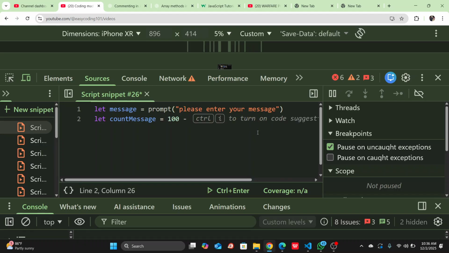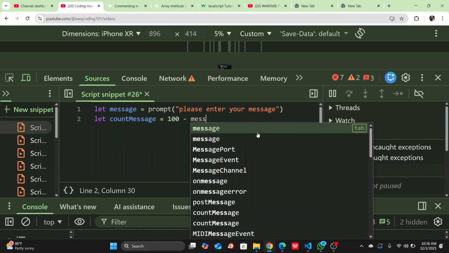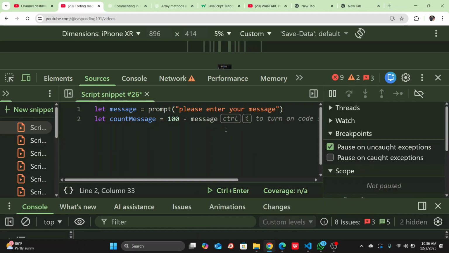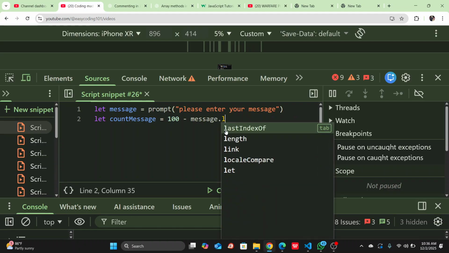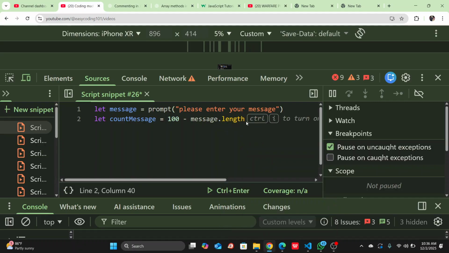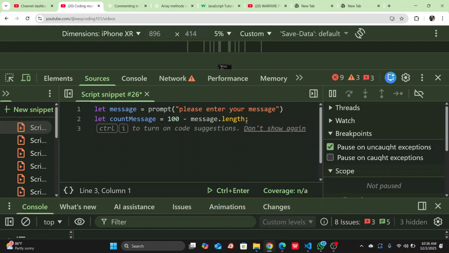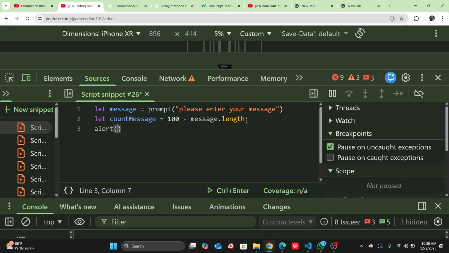Then we'll say minus message dot length. We are going to tap into the length property. You know that you cannot minus a string from a number, so it's the length property. So then we can do something like alert, send them a message back, just alert the user and tell them that.